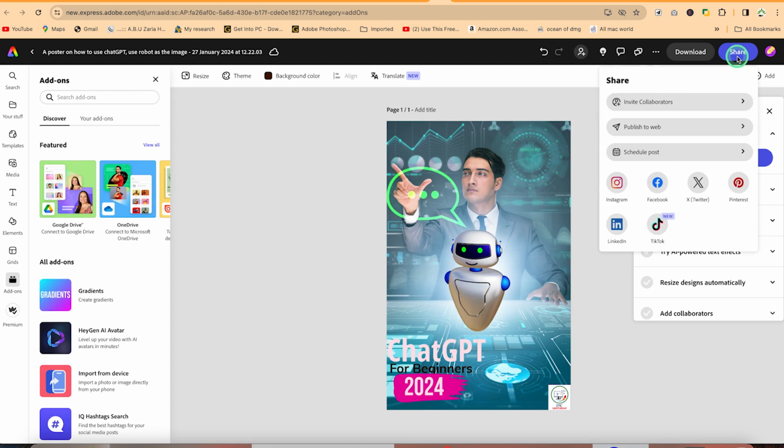There are two options. You can share directly. In sharing, you can share on all of these social media platforms, for example, on Pinterest or on X or Twitter or Facebook or Instagram or LinkedIn or TikTok. You can share directly. Once you have those accounts, you log in via this same account. So once you click, it will pop up for you to log in, and once you log in, you can share content directly. So you can schedule the post if you don't want to post it now, publish to web, or invite for collaborations. You can invite people also from here.